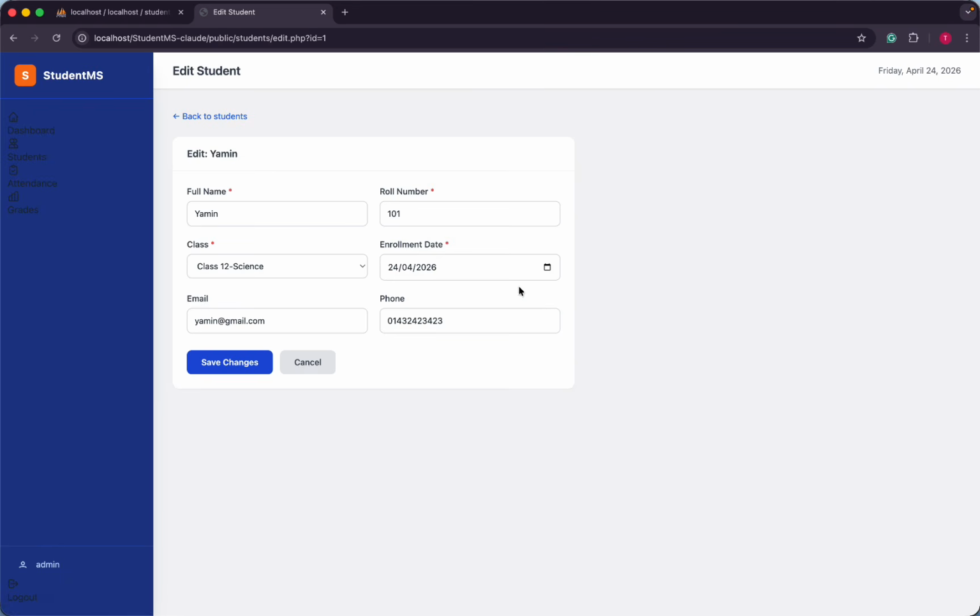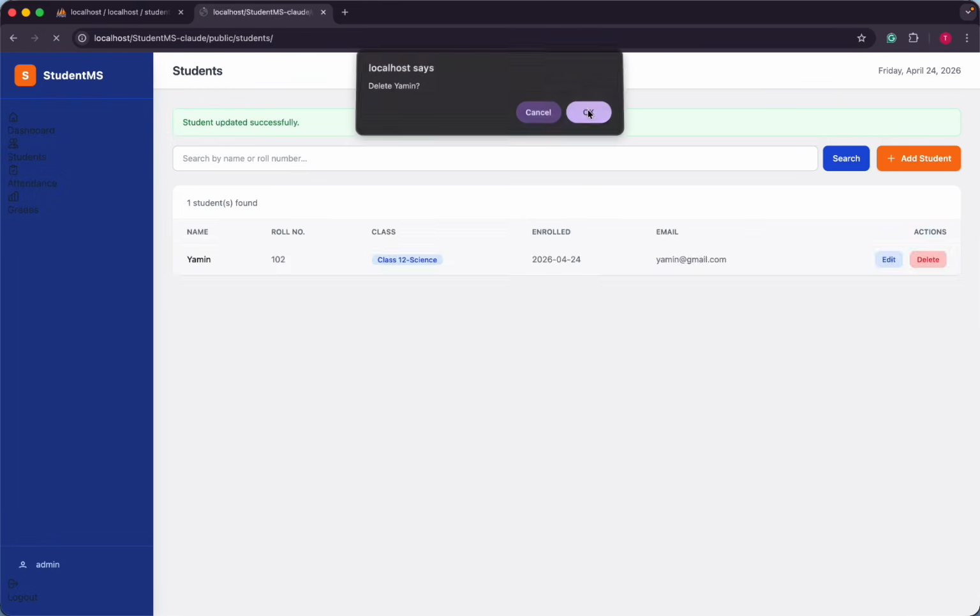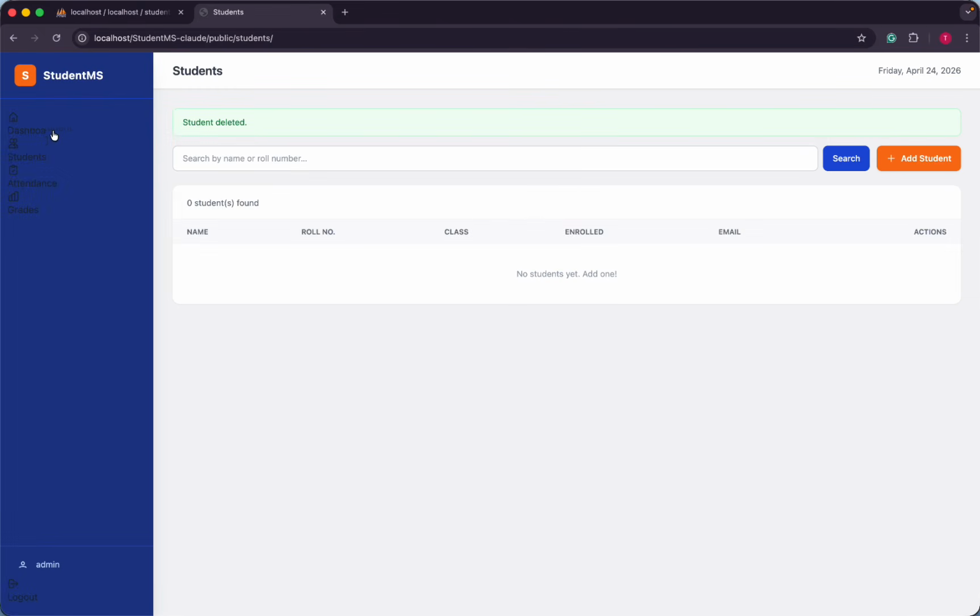Now I can edit also. Roll number, let's say 102. Save changes. Here we go. I can delete also. Data deleted, right? So it's working perfectly.